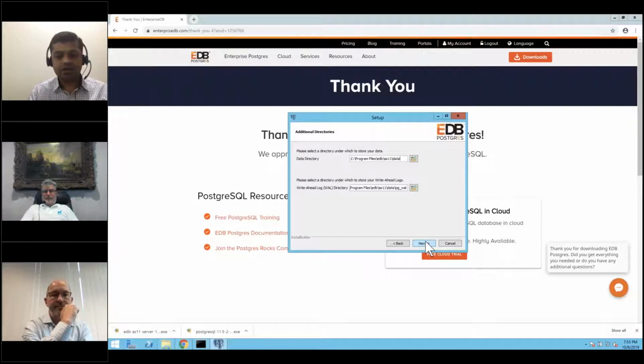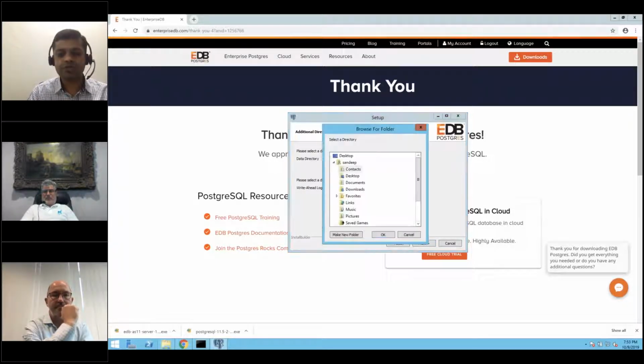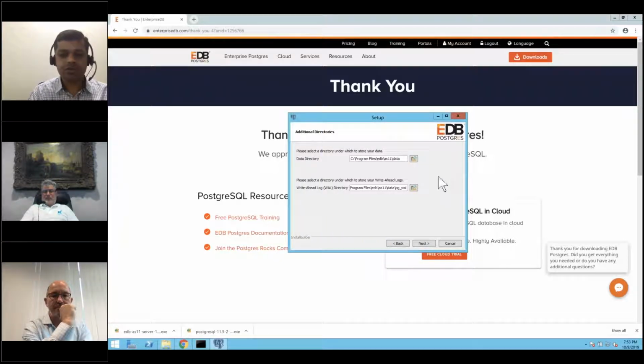All right, the next is additional directories, the data directory location. Once again, you can choose wherever you want to have the data directory installed. This is the WAL directory. This is the default location, but you can change where you want to install it. A lot of people would like to choose their own location to install the WAL files, but for now I'll keep the default.